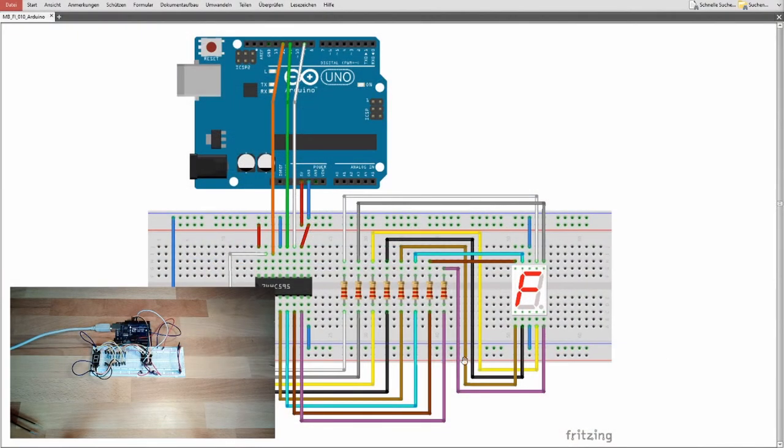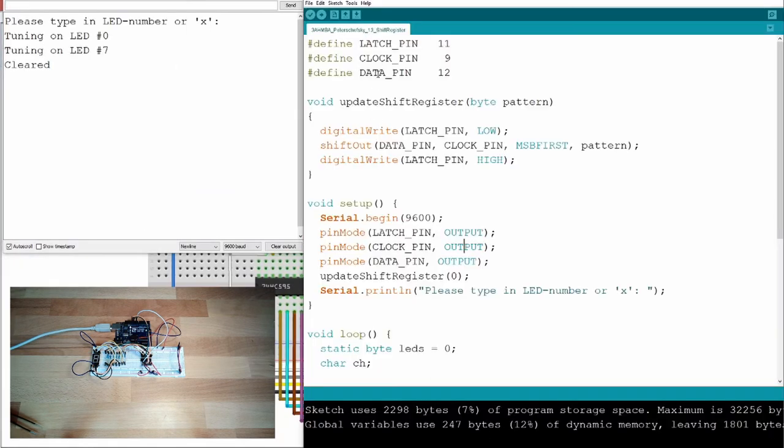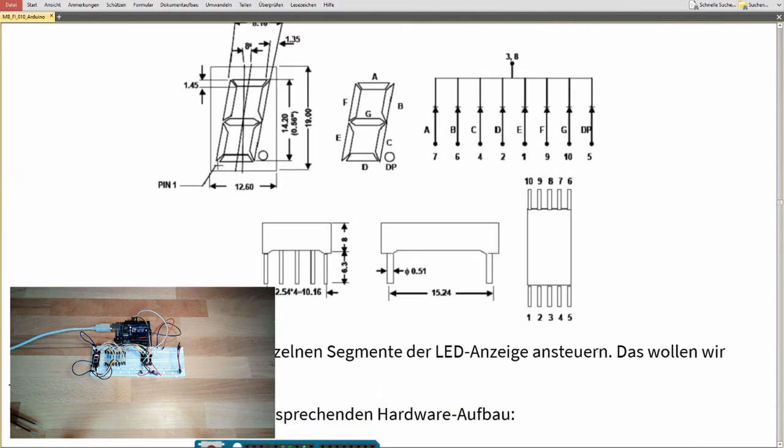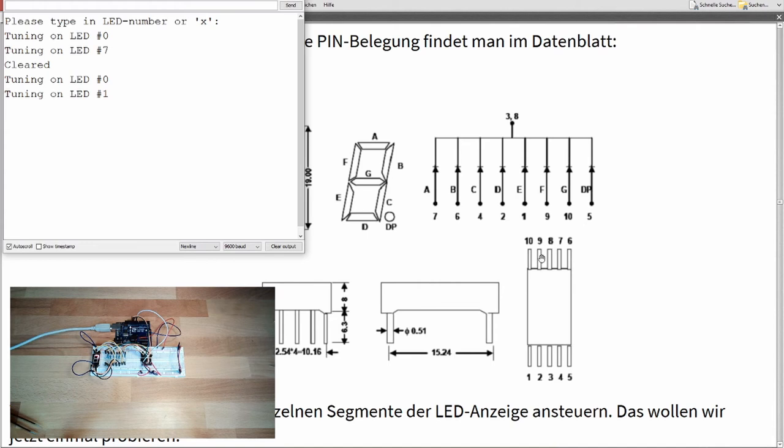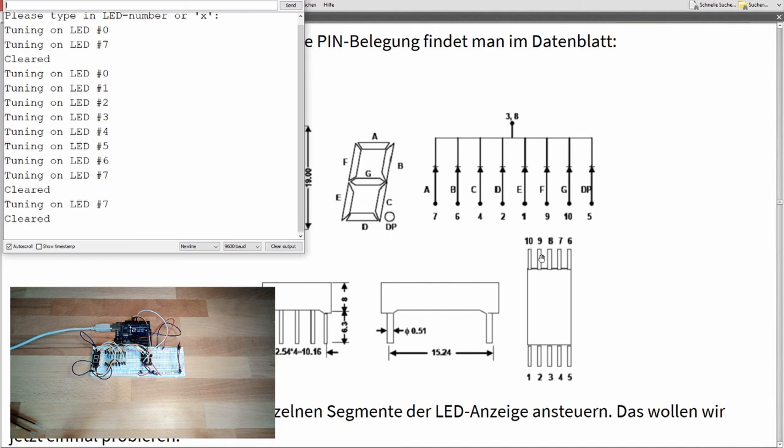I will change now to the Arduino. I'm still using this program. Let's see, pin number 0. Okay, that's the top one. Yeah, let's compare it. A is the top one. Correct. Pin number 1. Next one, B, looks correct. Pin number 2 looks correct. Pin number 3 looks correct. 4 looks correct. 5 looks correct. 6 looks correct. 7, decimal point. Right. Okay. So this is working. You see, it was just changing the hardware.